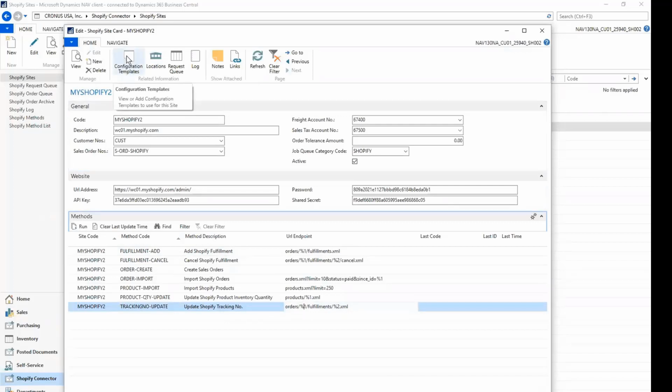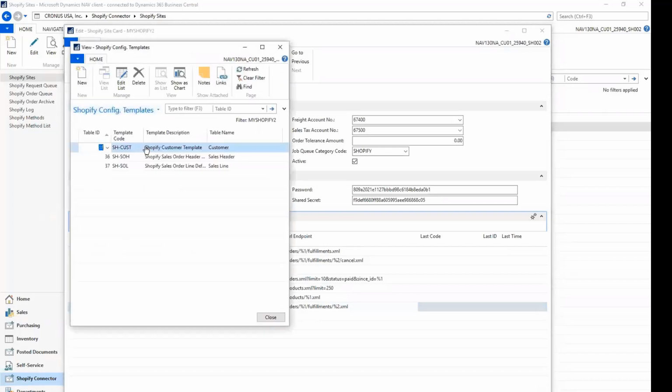Configuration templates up in the action. So for each site, the Business Central templates can be set up for customers, sales order headers, and sales order lines. So you can default various fields and information to either customers, your order header, or order line level.